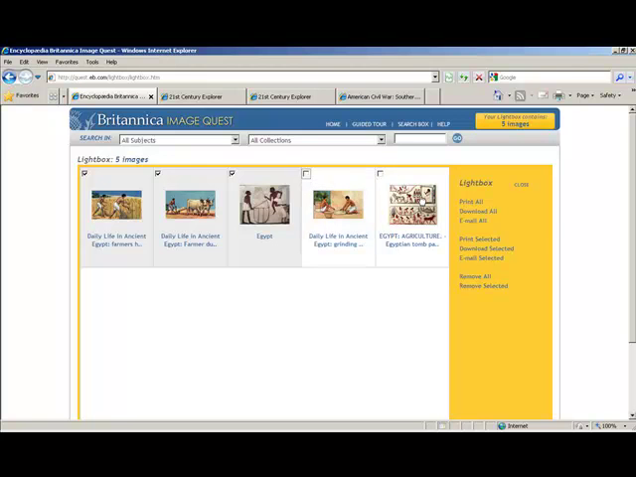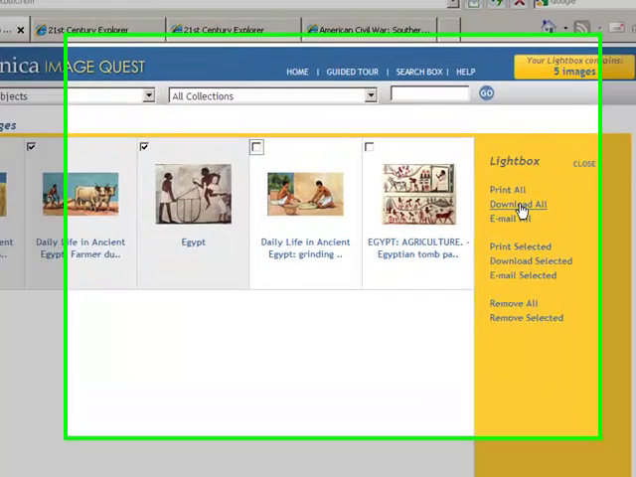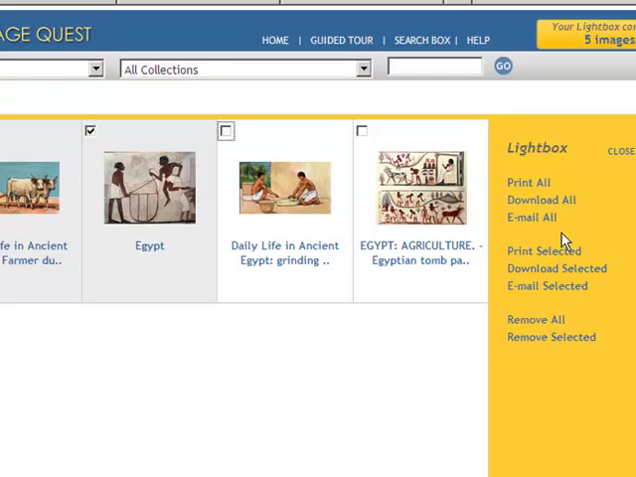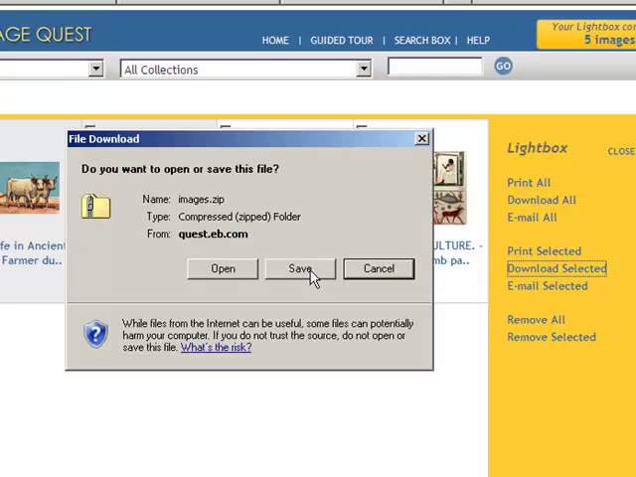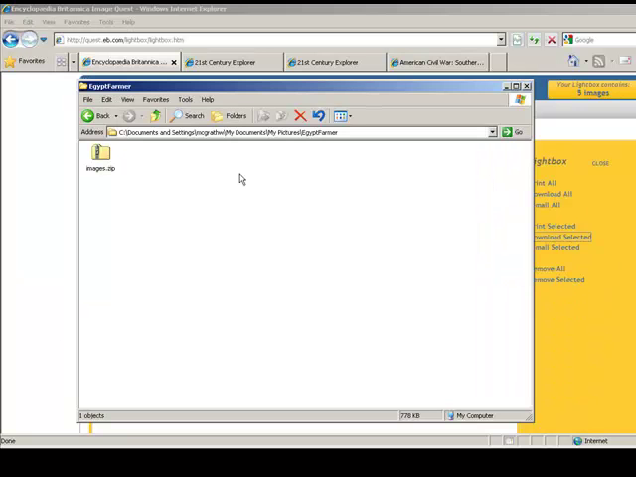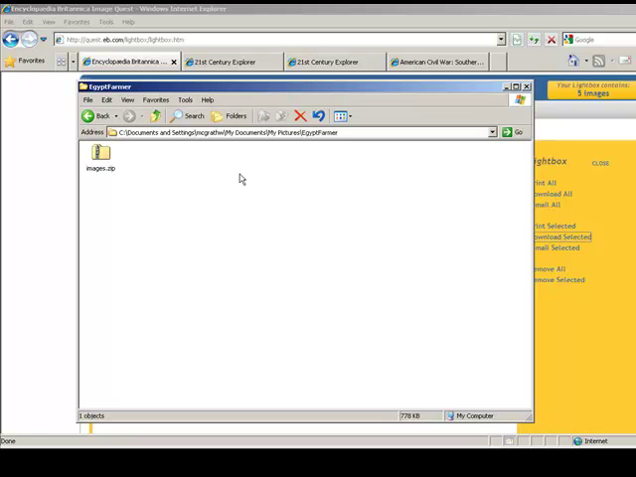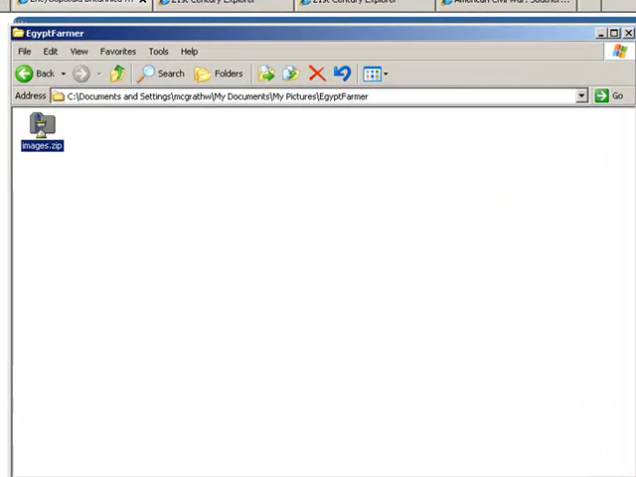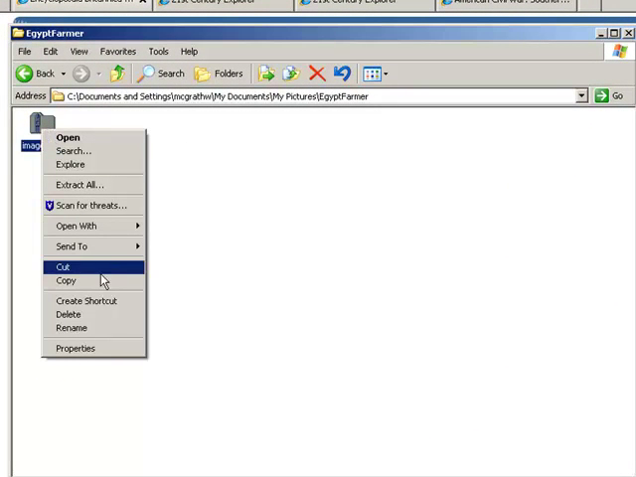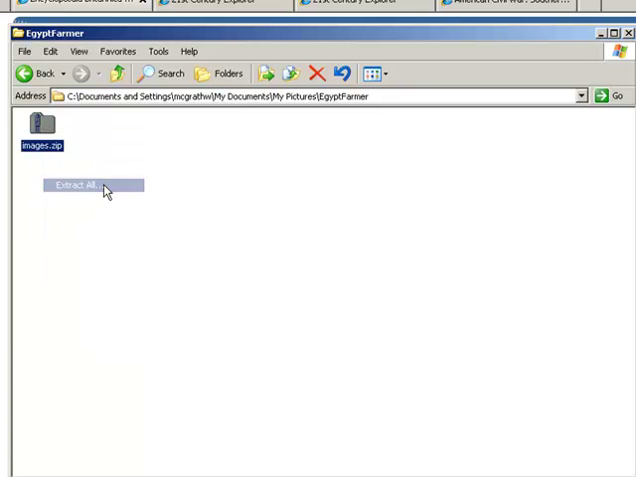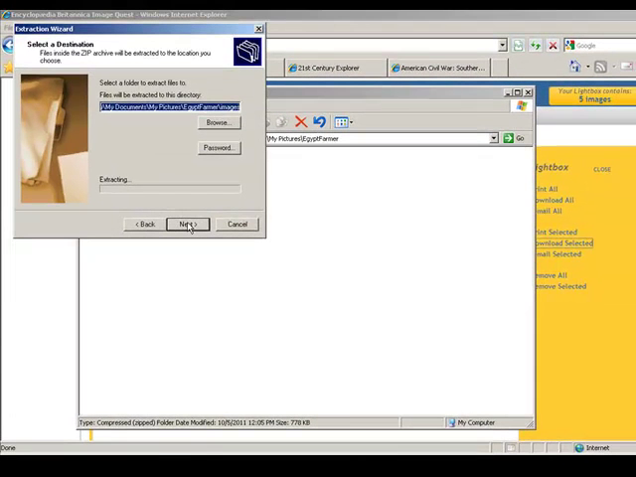There are other ways that you can access these images as well, and maybe you just want to select a few of them, and then you can choose to download all or download those selected ones that you've just clipped, and it's going to download it in a zip file, so you'll click Save. So in this case I'm going to download these images into my Egyptian farmer folder, and once that's done, I'll go into that folder and I'll choose to unzip the file that I've downloaded by right-clicking on it and choose Extract All.